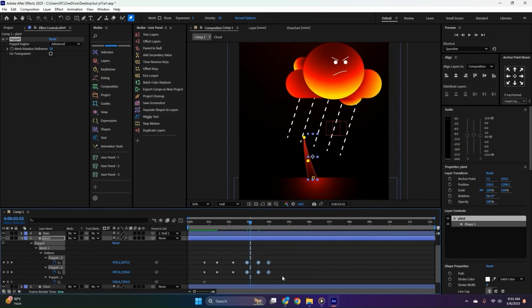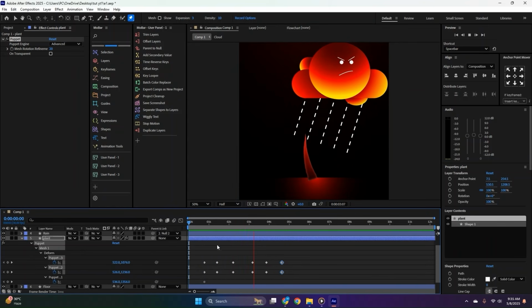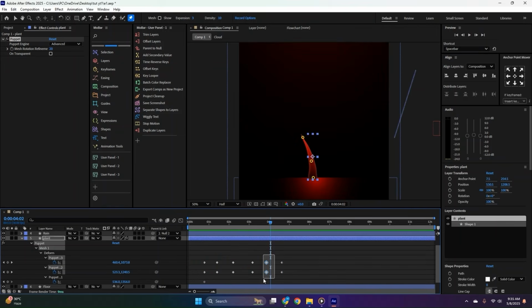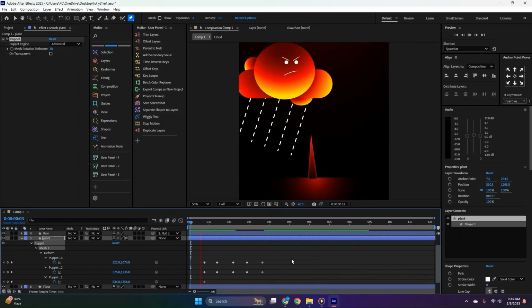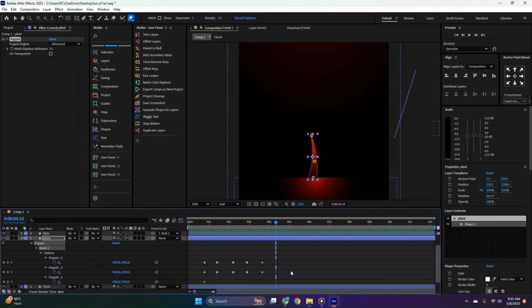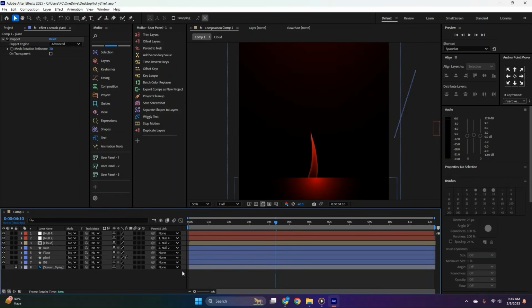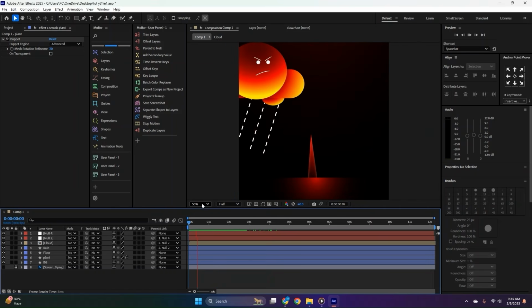Now let's give some distance for doing that. Now this is maybe something like this. And let's place the plant layer behind the float layer. Now it's gonna look much better. See.